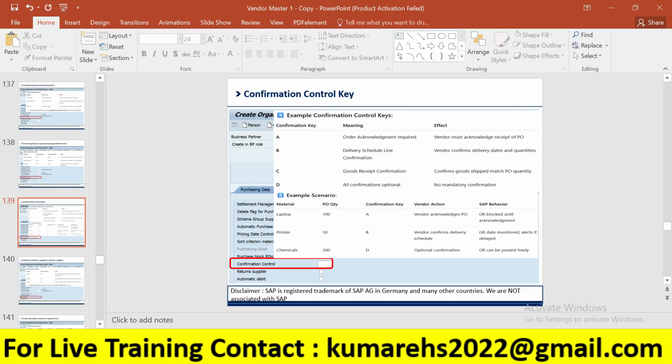So this is a critical field in SAP material management and procurement that defines what confirmations a supplier must provide for a purchase order. Let's break it down clearly. Stage 1, definition: the confirmation control key specifies the types of order confirmations that are required from the vendor and how the system should process them. It is assigned at the PO item level and controls order acknowledgement, shipping notifications, goods receipt confirmations.